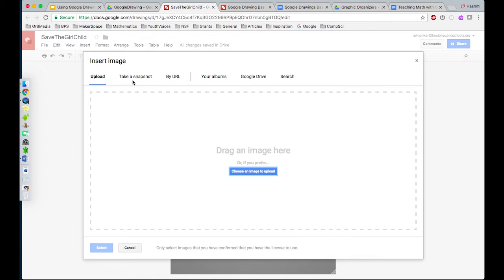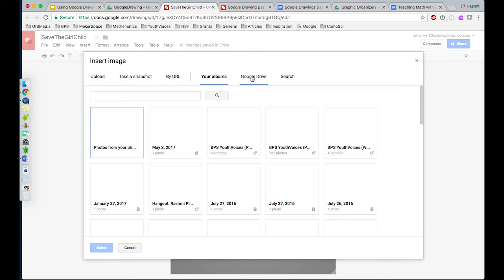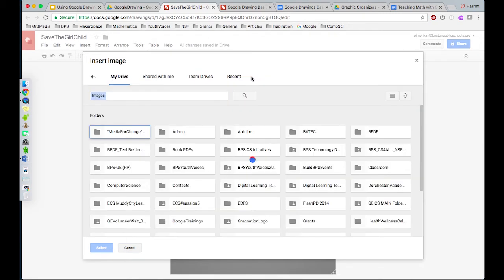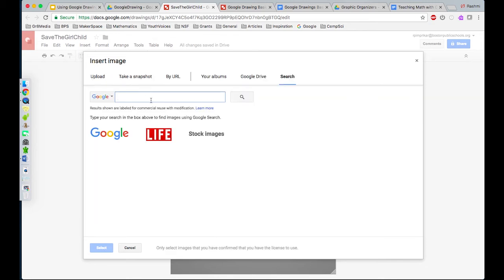You can upload an image, you can take a snapshot, you can also do this by a URL, you can insert it from your albums, you can insert it from your Google Drive, or you can also go and search for an image. So what I'm going to do is search for an image within the Google search bar, and what it says is results shown here are labeled for commercial reuse with modification. So this just allows you to look for images right in your Google Drawing.